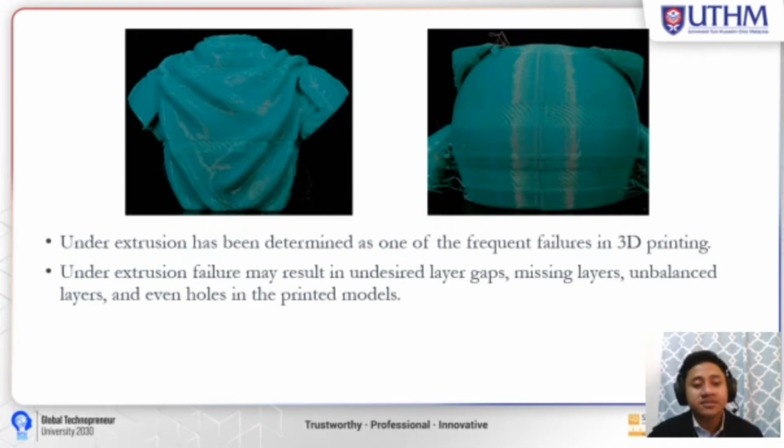Under-extrusion has been determined as one of the frequent failures in 3D printing. It may result in undesired layer gaps, missing layers, unbalanced layers, and even holes in the printed model. Such failure stems from insufficient extrusion rate and inadequate melting temperature of the filament during the print.